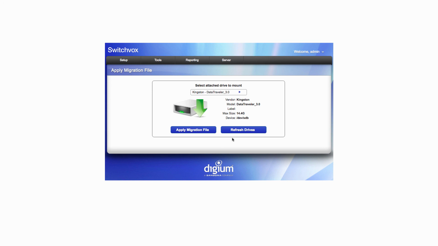Please see the article Updating to Switchvox 7.0 for more details about migrating to 7.0 and what's new in this version. And also, make a backup copy in version 7.0 for safekeeping.